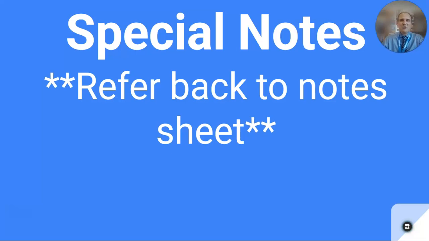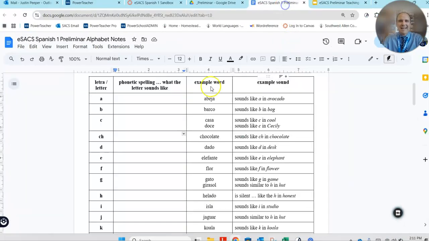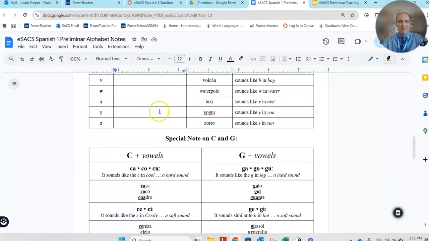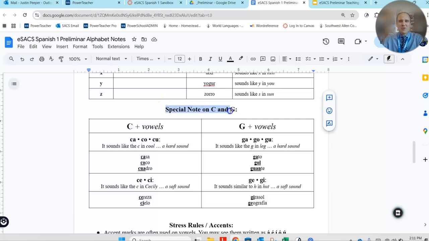Let's go back and look at our notes for a second for a special note here on the backhand side. So hopefully you have the sounds all phonetically written out and you can go back in and practice those. It says special note on the words C and G. So in Spanish, when you have the word C and there's a vowel that comes after it, it can change sounds. A CA, a CO, or a CU, they're going to sound like the C in the word cool. It's a very hard sound. So when I say these words in Spanish, casa, coco, cuadro, all right, you have that hard sound.